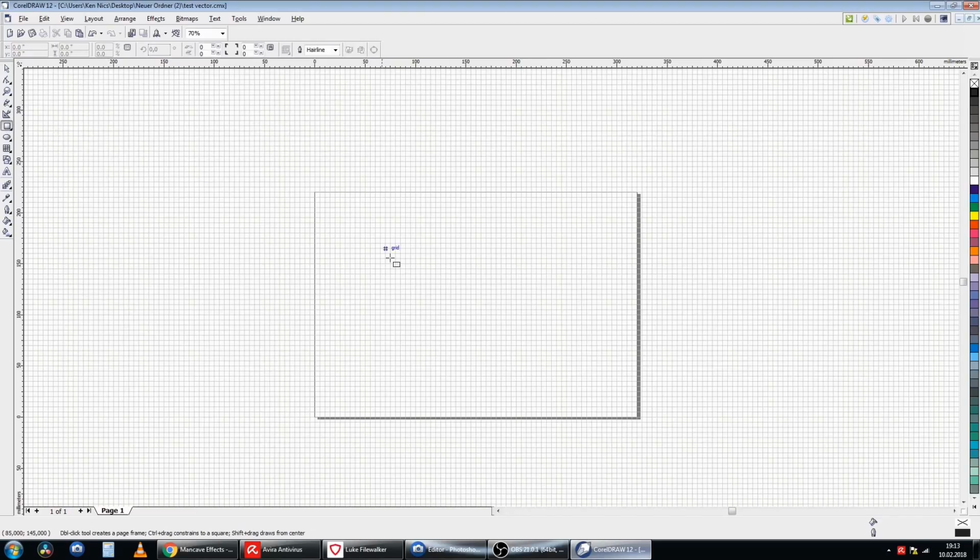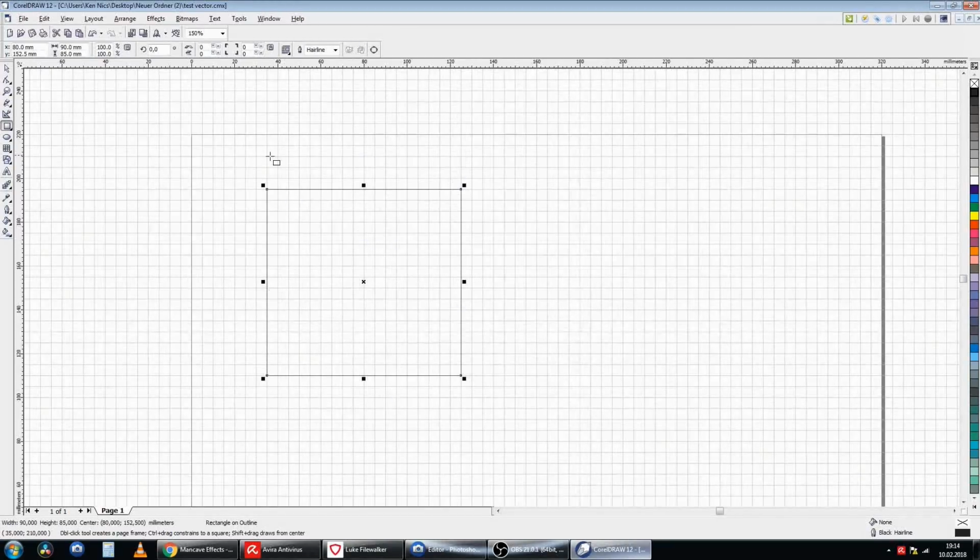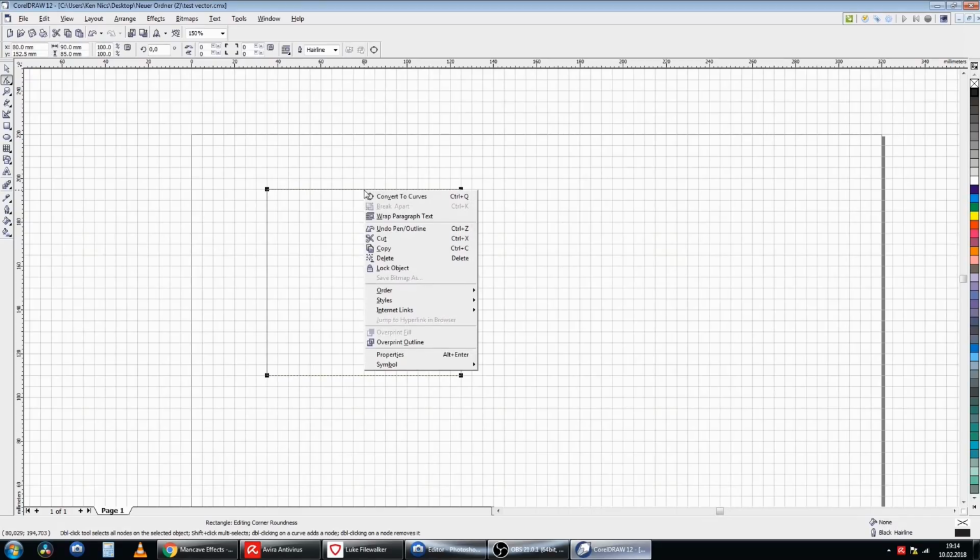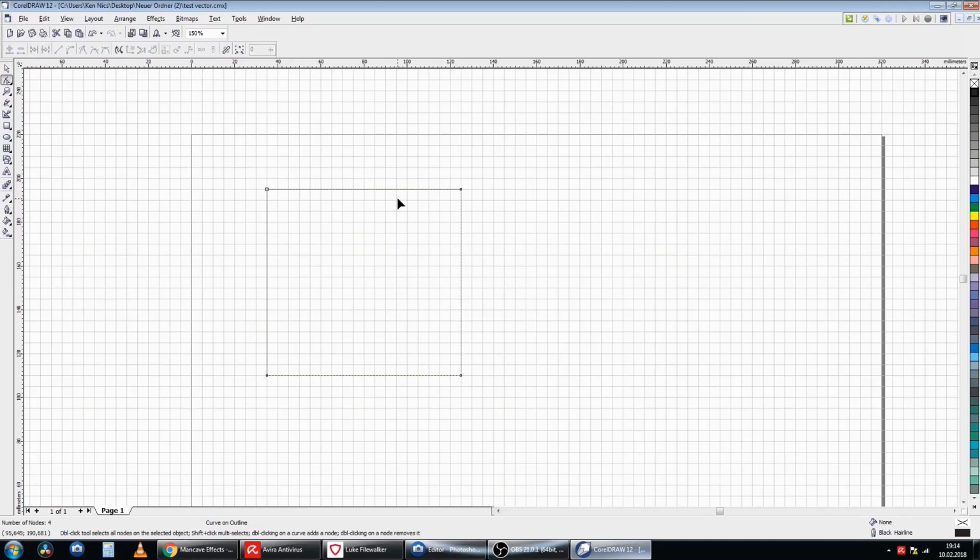So I will draw a standard square. With the square, as I showed in my last tutorial, you can change colors and make only the outline visible like this. But let's say we want to make a little notch here, for example. So I go here and choose my shape tool. When I click on my square with the right mouse button, there is a little pop-up menu and it says convert to curves, and that's what we want to do.